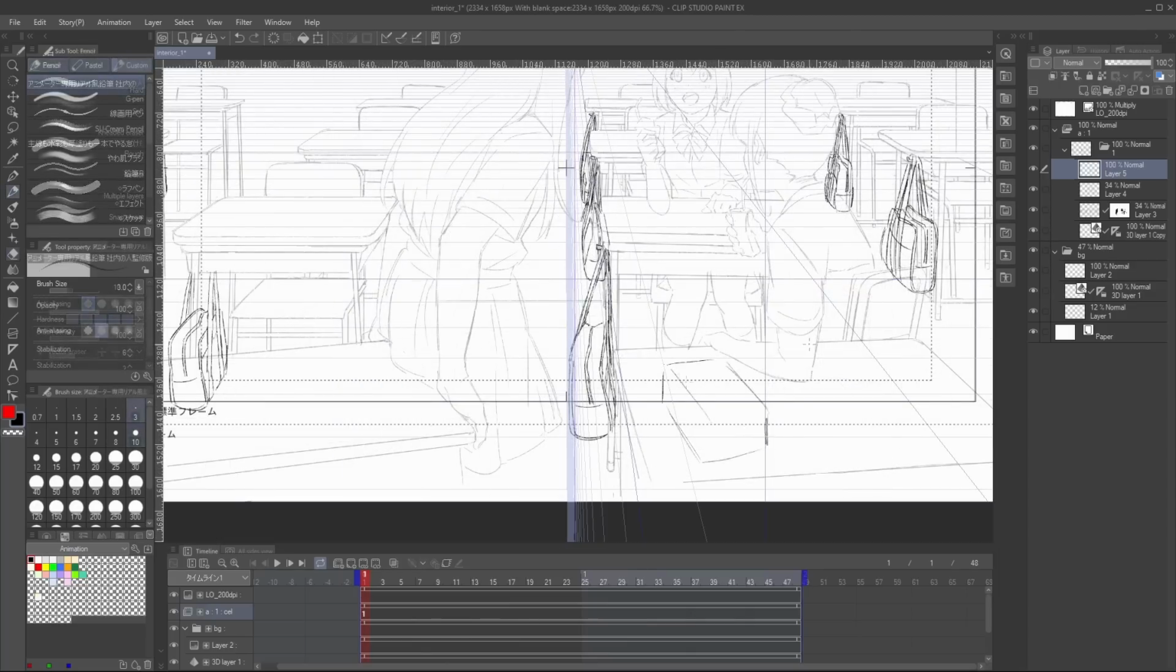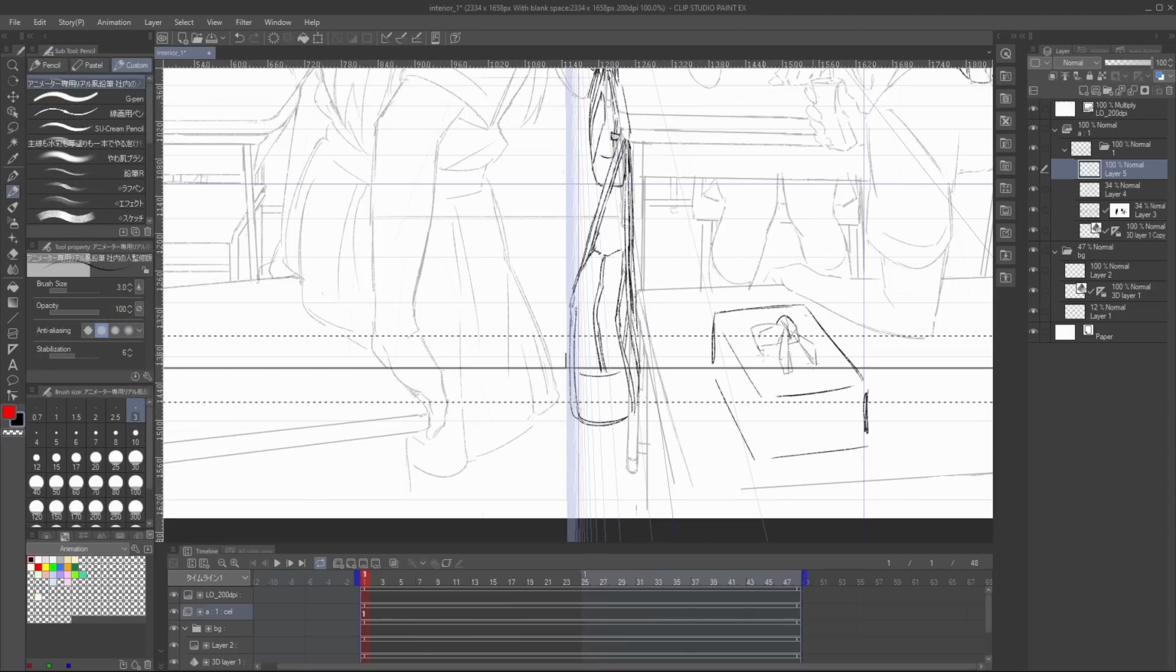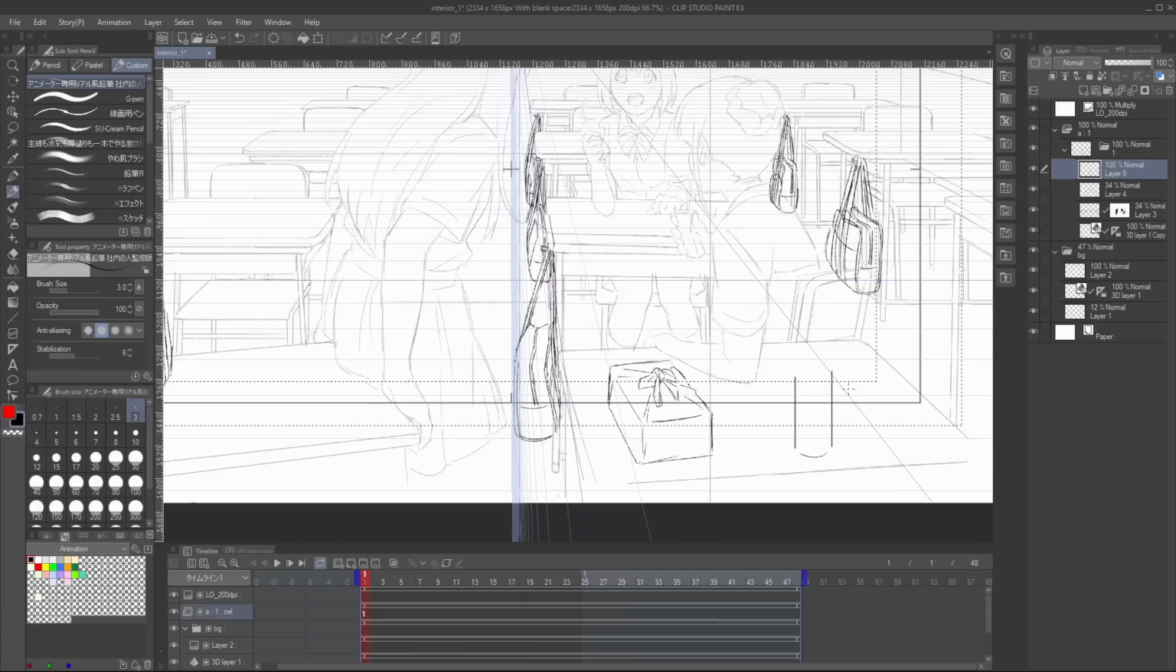The desks themselves are also looking pretty empty, so let's add a bento box, some books maybe, and a drink.